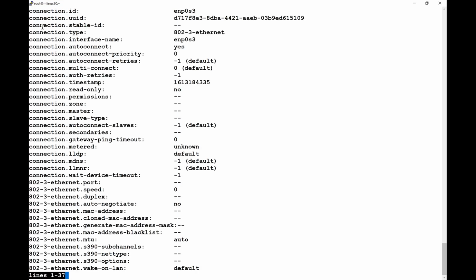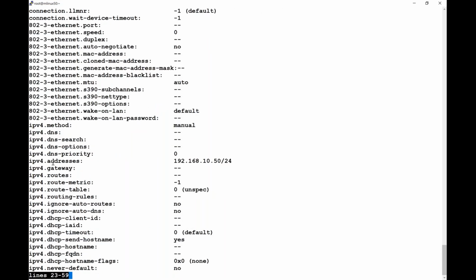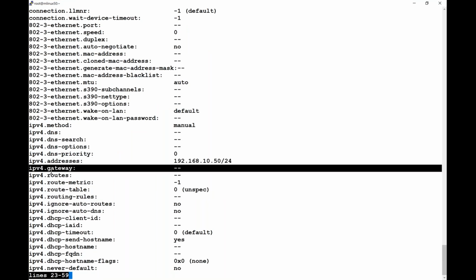So you see lots of options are there. I just want to make one change over here. Observe IP address is there, but gateway is not mentioned. Let us say I want to add the gateway option, ipv4.gateway. I want to modify my current connection. So I'll say nmcli con mod. I want to modify enp0s3. What I want to modify, I want to change ipv4.gateway.